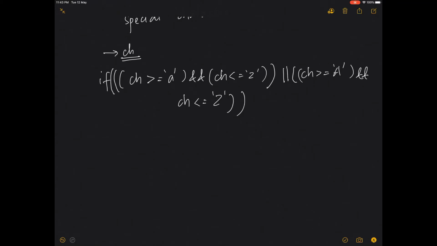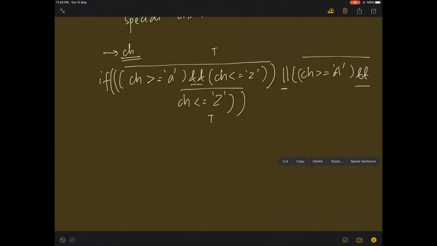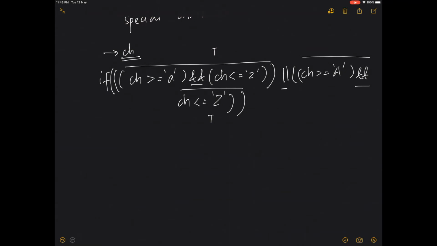Now the total bracket, meaning either this condition should be true or this condition should be true. If either of these conditions is true, the entire condition will be true because both of them are joined by a logical OR operator. In between I've used a logical AND operator because it should be lying in between these two characters of small a and small z, and capital A and capital Z independently. Then you can call it an alphabet. So if these are both satisfied, you can go ahead and print that it is an alphabet.